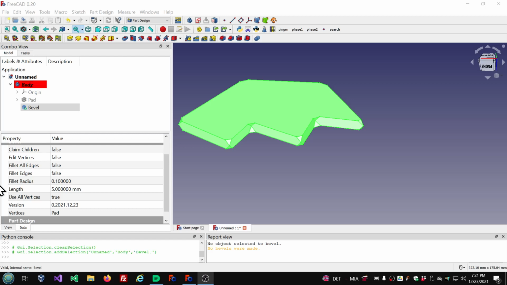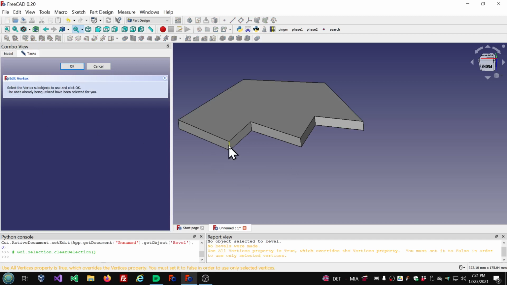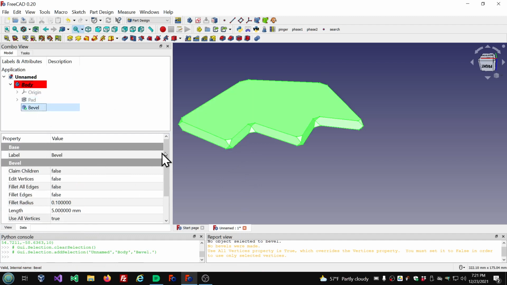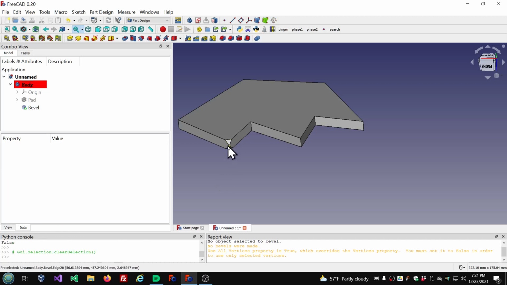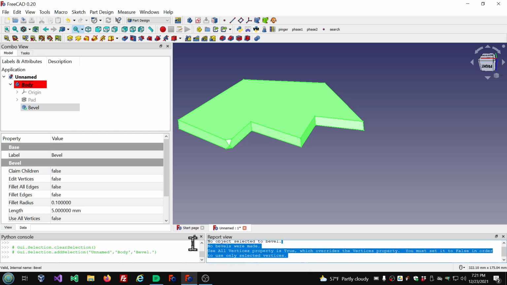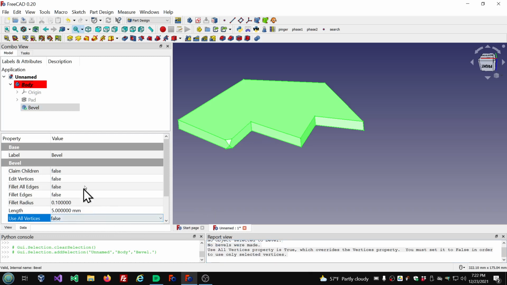Now, if this is true, it overrides any that were selected. So if you bring up the editor again and click some of these, let's say we only want to do these two, well, guess what? That other property has overridden that. So we need to set this to false to be able to have only these two done. And you get a little warning message here if you make that mistake, just to remind you that you need to set this to false.